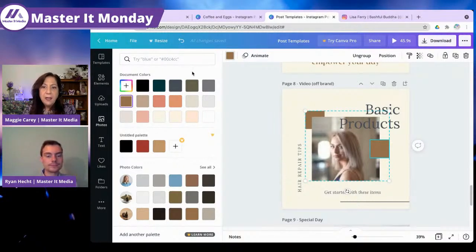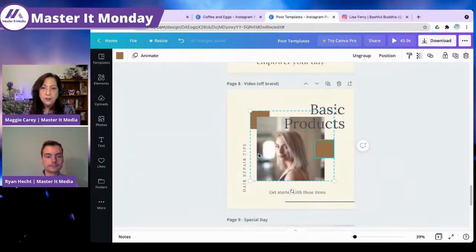And keep in mind that it will change it. There was a note that popped up. It'll change it across everything. So if you had that color somewhere else and you only wanted to change it for this one, do it individually. Don't hit the change all, because this will go across every single page in that Canva file that we just used. So what else, Ryan?